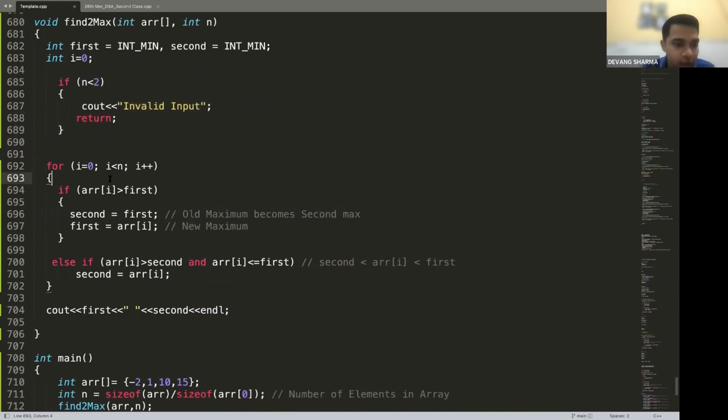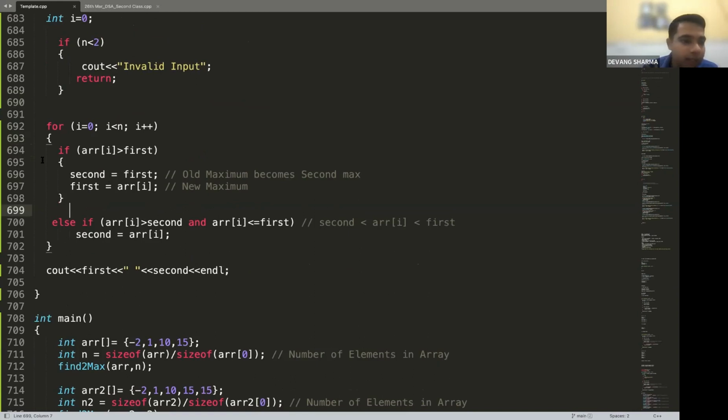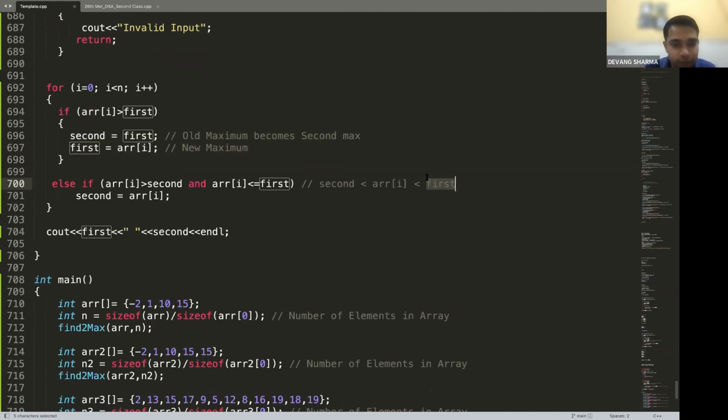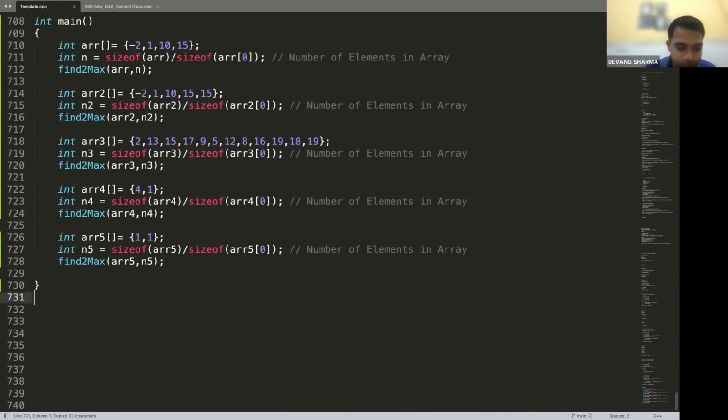Now coming to this part. The if part, everybody is correct, right? If array of i is greater than first, then you have to update both the values. The first maximum will become array of i, the new maximum, and the second one will become the previous old maximum. So second equal to first, and first equal to array of i. This is correct. The else if is required for the condition when you have second less than array of i less than first.